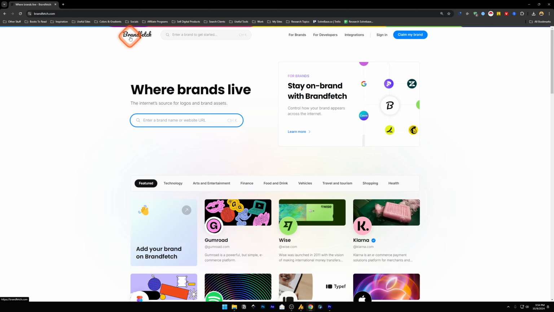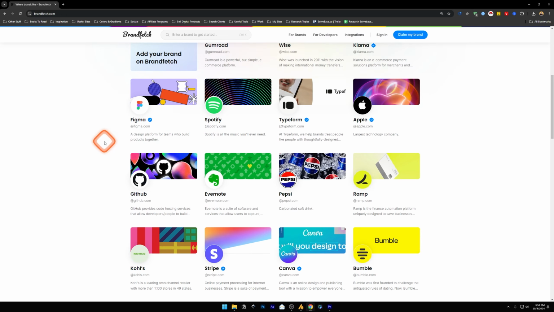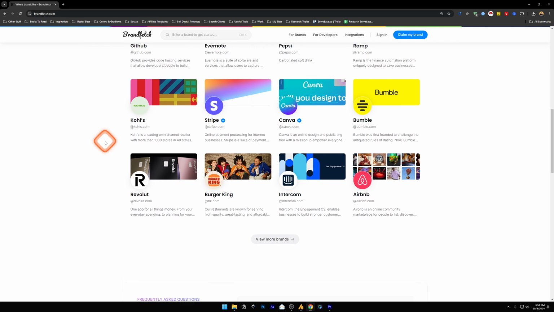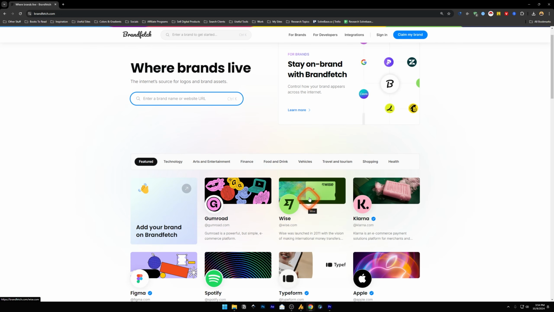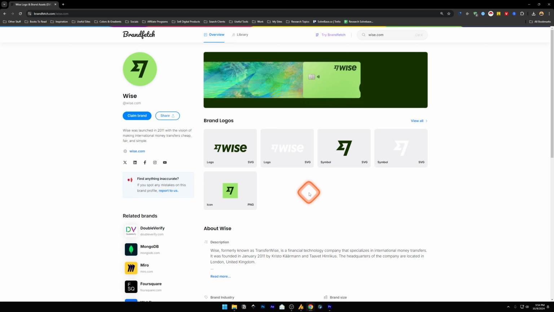This is called brandfetch.com. I've put the link in the description so you can click on it and go here. You'll find that they have a lot of different brands and their logos. So let's say I want the logo of Wise. This is a payment processor. I can click here and it will redirect me to this page where all the assets are available.